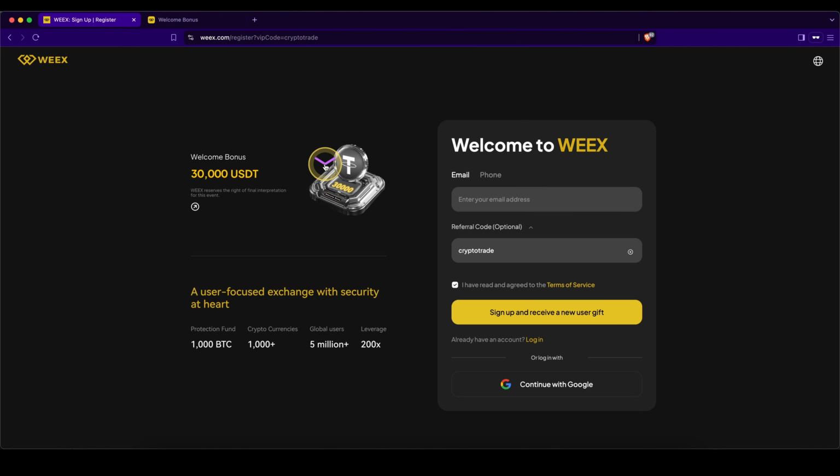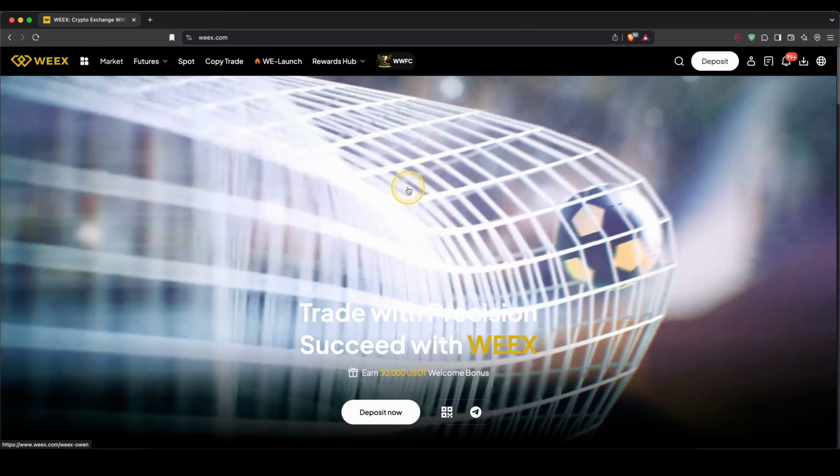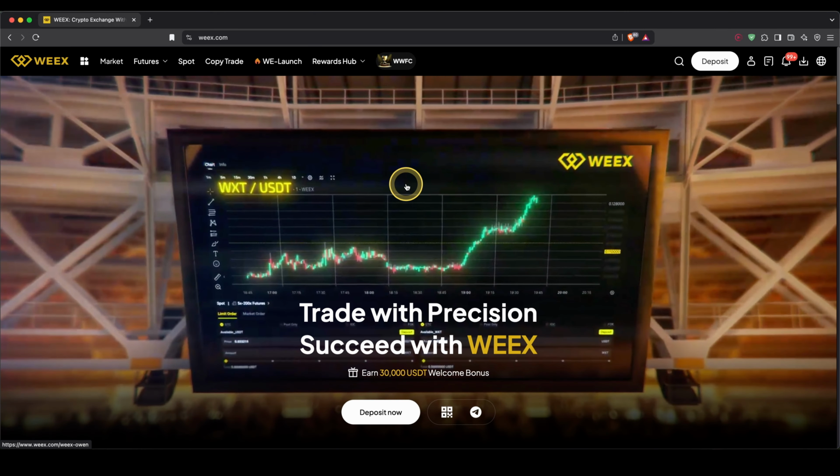To create your account, simply enter your email address right here and then click on sign up and receive a new user gift. After that, you simply need to set a password and you've already created your account. Once you have created an account and you log in for the first time, you will get to this page right here. And the first thing I want to show you, of course, is how you can deposit money.